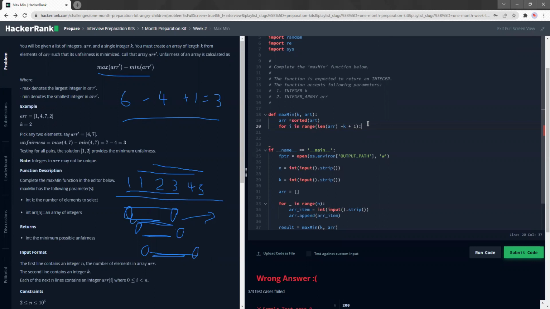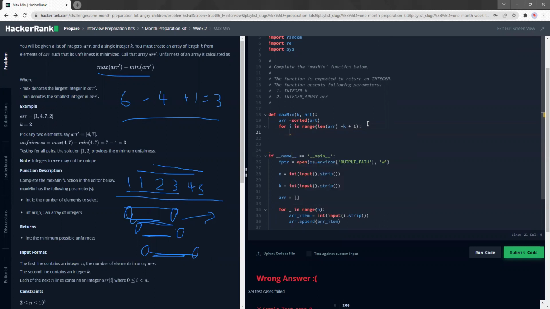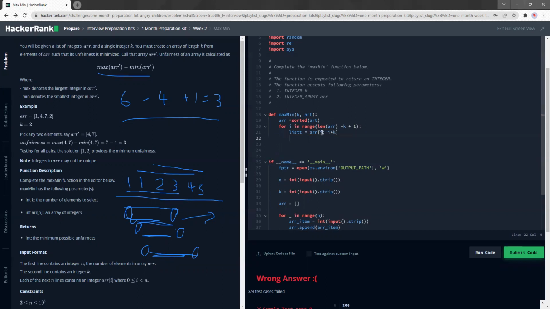Okay, so for i in range len arr minus k plus 1, I'm basically creating a new list. list is equal to arr[i:i plus k]. This one I don't need to minus 1 or plus 1 over here. The reason being that it'll automatically just look at the one before it ends, which is how indexing works, how slicing works. So yeah, i and i plus k.